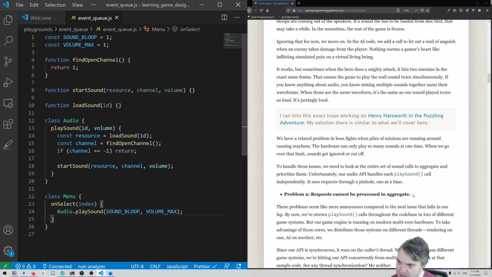It works, but sometimes when the hero does a mighty attack, it hits 2 enemies in the exact same frame. That causes the game to play the wail sound twice simultaneously. If you know anything about audio, you know mixing multiple sounds together sums their waveforms. When those are the same waveform, it's the same as one sound played twice as loud. It's jarringly loud. I ran into this exact issue working on Henry Hatsworth and a Puzzling Adventure. My solution there is similar to what we'll cover here.